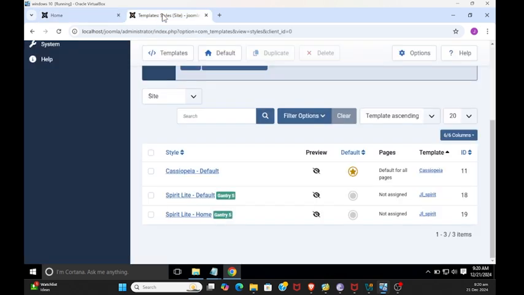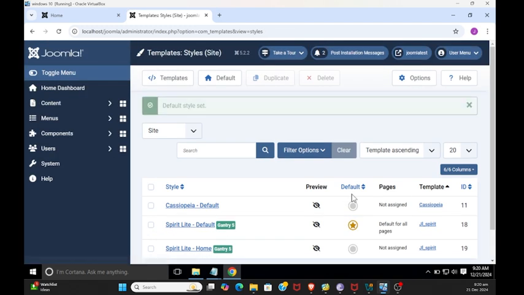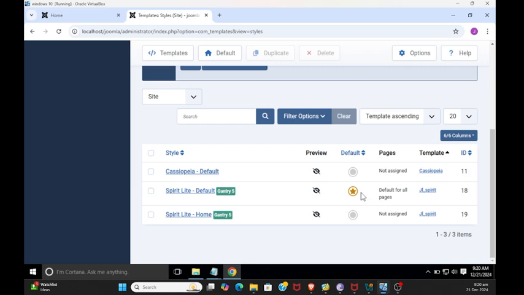Now, since we want to enable the Spirit default, you just toggle the options here. If this icon shows on a certain template, it indicates that it is the template being used by the website. So right now, this is the one being used. If I use this one, set as default, you can see that the star sign is now on the second item.